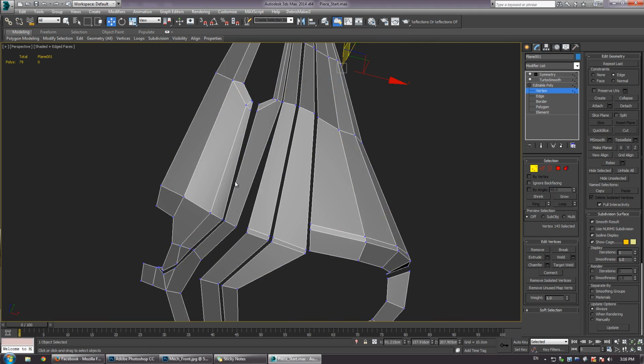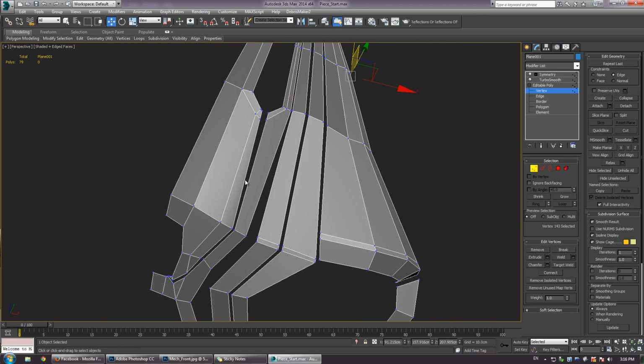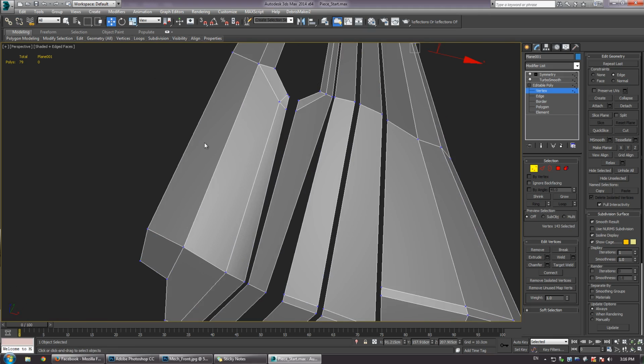So rather than adding edge loops down here where I'm not sure I need them yet, in this area we're running out of some geometry to work with. So I'm just going to connect in between these 2 points and continue on.